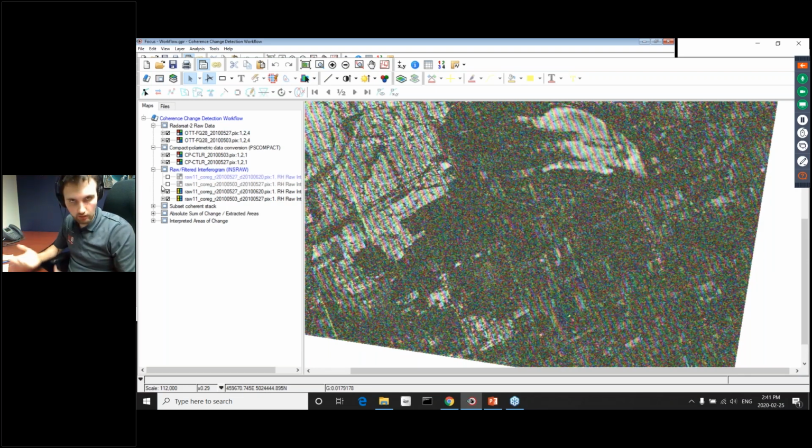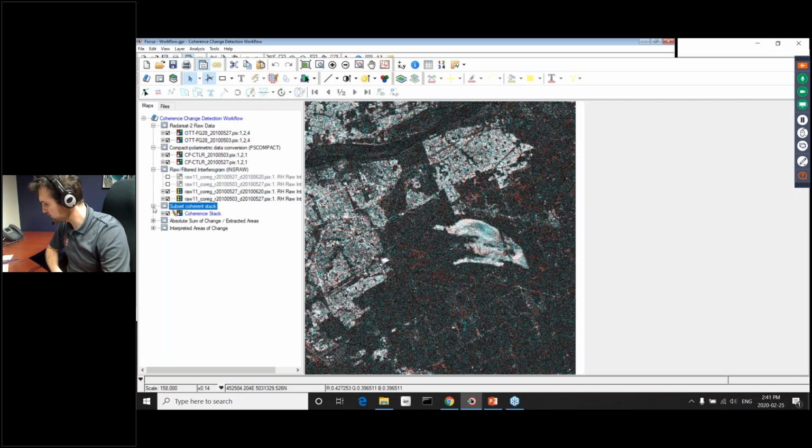So once we've generated all the raw interferograms, we now stack them all together. And Kevin made an interesting note. He said red fled and blue is new. That's something I just learned from him today as well.